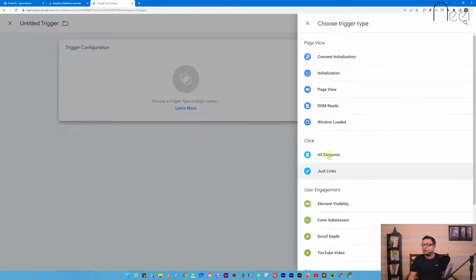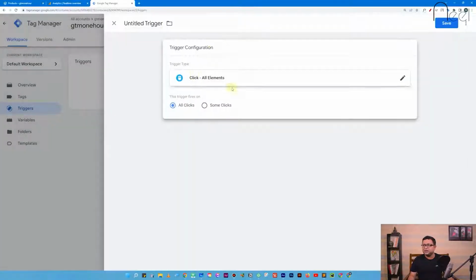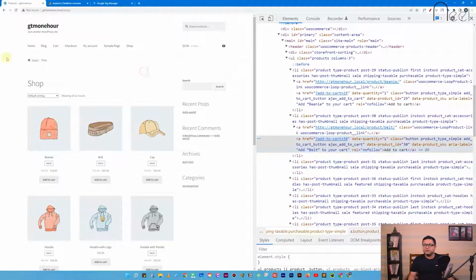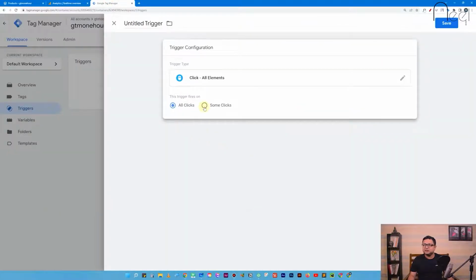And here you have got this option called all elements. Okay, because we are dealing with buttons and hyperlinks, and it could be anything, you will select all elements. If you are sure it's going to be hyperlink, you can select just links. Okay, I'll go with all elements. And then I don't want to do it on all clicks, right? Because I don't want to do it when somebody clicks on this open area. No, I don't want to capture that kind of event, only when the add to cart happens. So I'll go with some clicks.